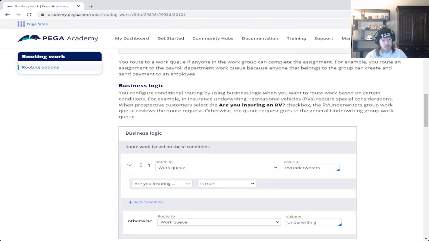You route to a work queue if anyone in the work group can complete the assignment. For example, you route an assignment to the payroll department work queue because anyone that belongs to the group can create and send payment to an employee.